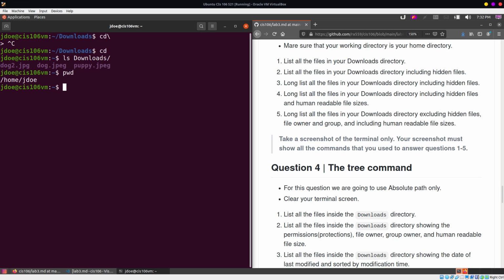List all the files in your downloads directory. How do we do that? Okay, the formula of ls is ls and then the directory that I want to list, which in this case is downloads. Bingo bango. Okay, list all the files in your downloads directory, including hidden files. Okay, how do I do that?